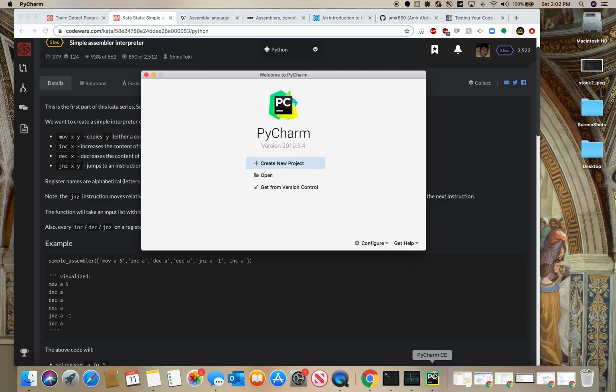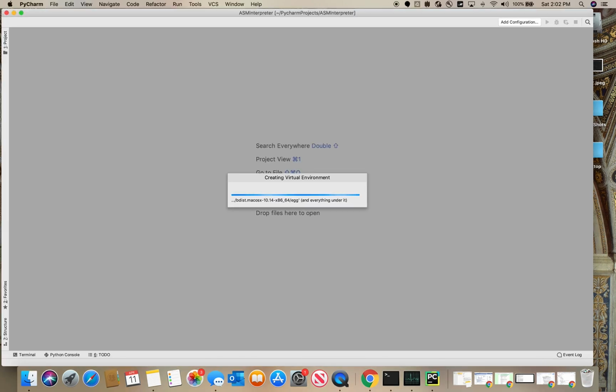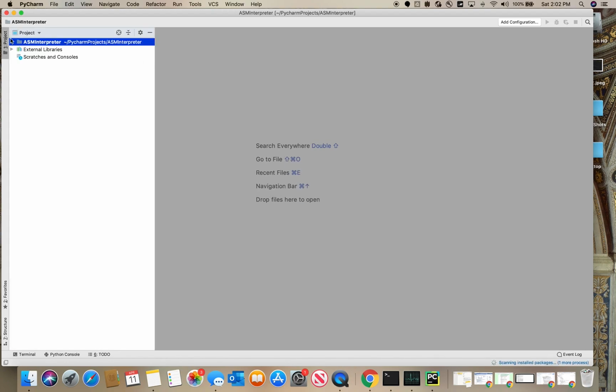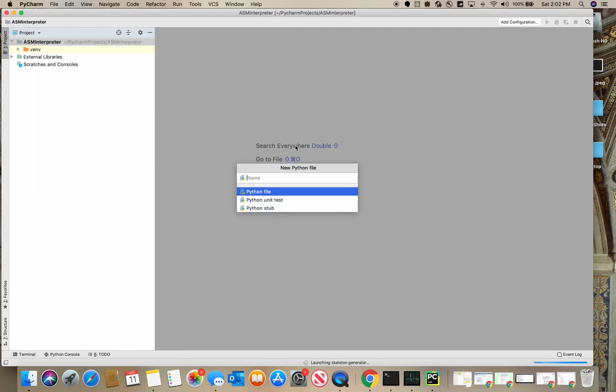And so let's go to our IDE, which is PyCharm, and let's create a new project, and let's call this ASM interpreter, ASM standing for assembly interpreter. All right, so we're creating our virtual environment here, and now we're going to create a new Python file, and we're going to call this assembly interpreter.